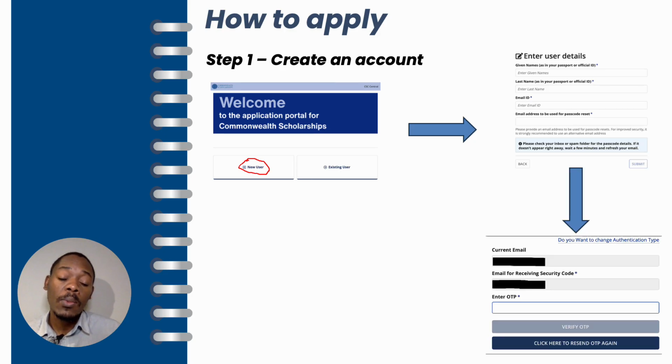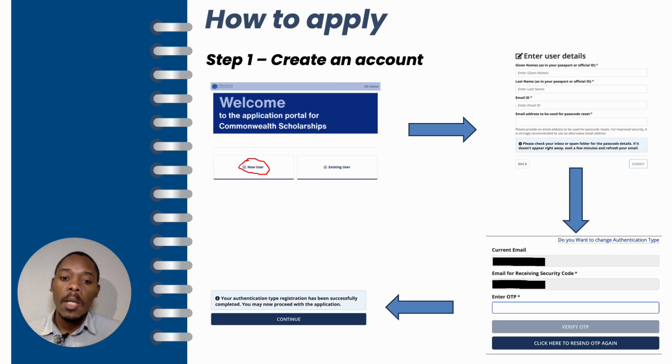And once you do that, there will be a process where you need to choose whether you want to use your email address to receive the one-time password, the authentication password that you'll be using every time, or you want to use the app. If you want to use the app, then you have to download the Microsoft app, but you are going to see the process is very simple. You will be able to receive the OTP through your email, and once you receive that OTP, you should be able to use it and create an account.